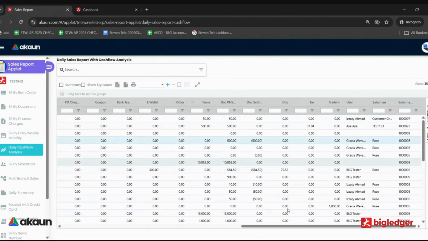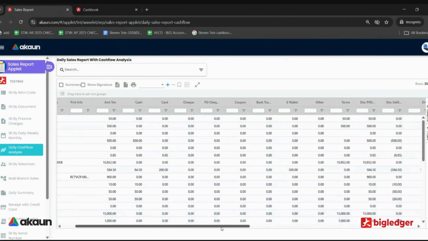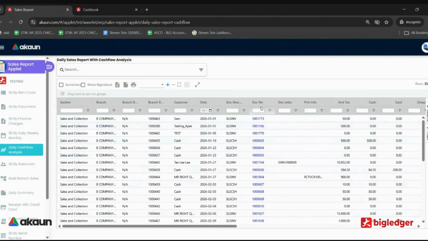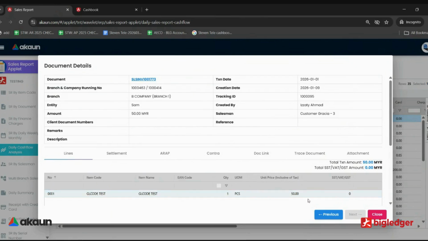Okay, let me explain the terms here. Terms will be for a credit invoice. Sorry, it's a credit term, so it will go to the terms. But if it's a cash sales where they collect by cash or credit card, the amount will show here like this. If it's a credit term, all the amount will go to the terms column. Again, you have a document number here in blue where you can click to see the information.